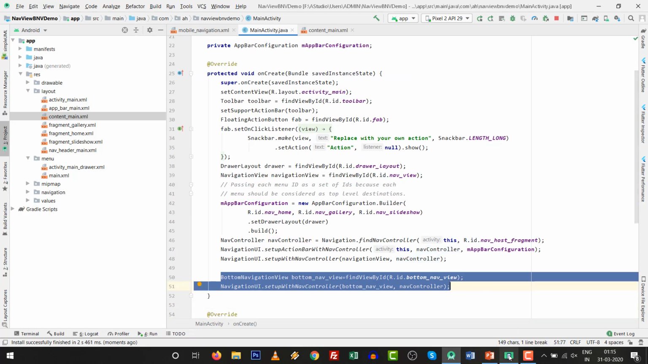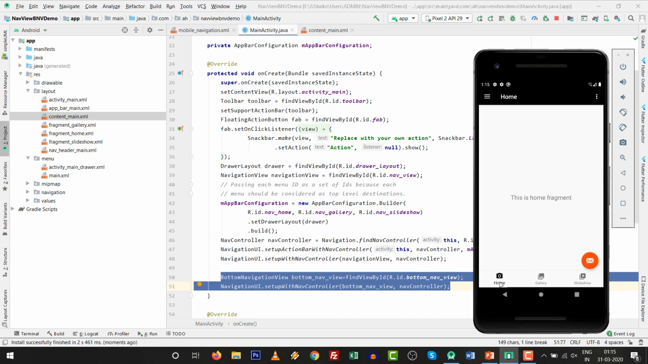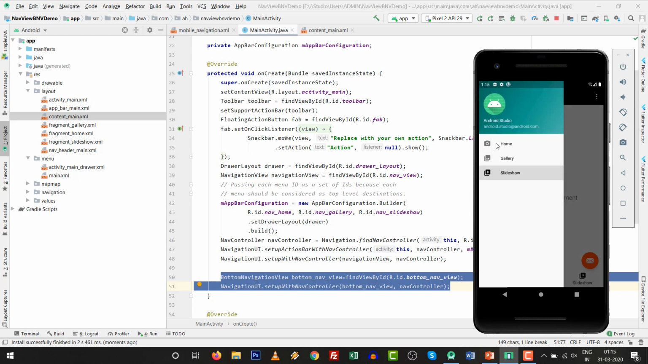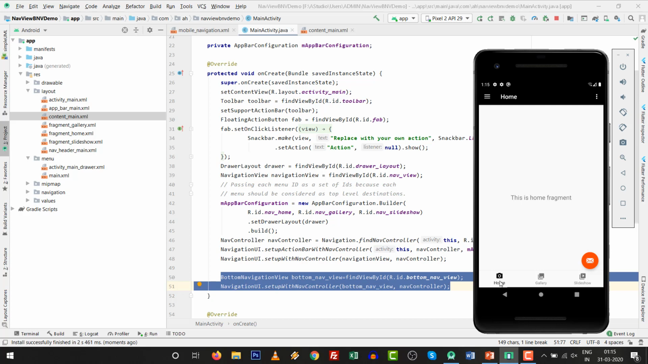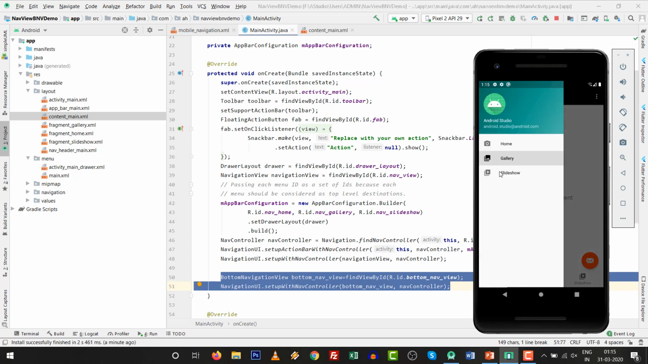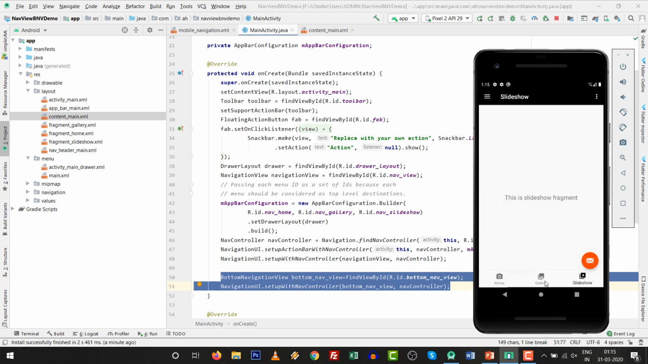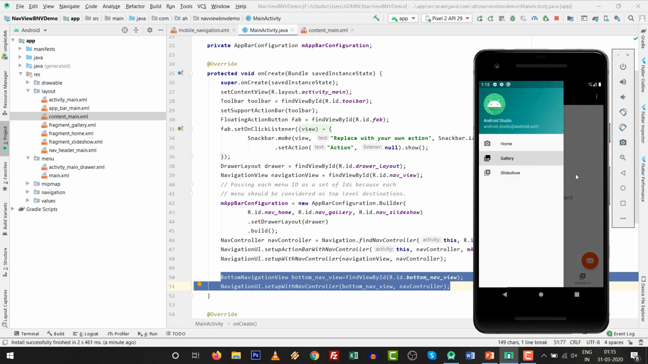So all the steps are ready. See this one: home, gallery and slideshow. It is a very easy thing. Automatically, home is selected inside the bottom navigation view because the NavController is the same. So if you set gallery, then gallery; if you set slideshow, then slideshow. If we set gallery from the bottom navigation view, then automatically it will refer to gallery inside the navigation drawer. So very easily we have done these 3 steps.